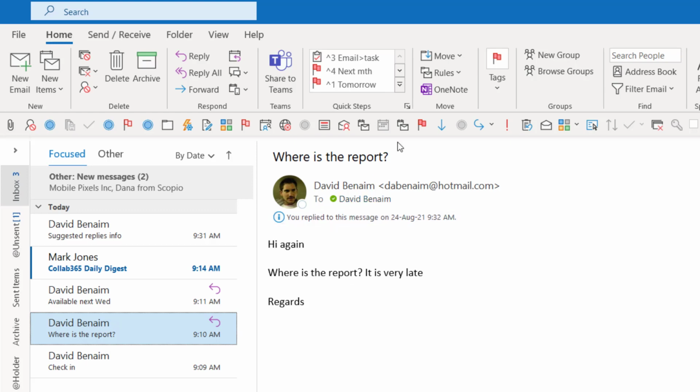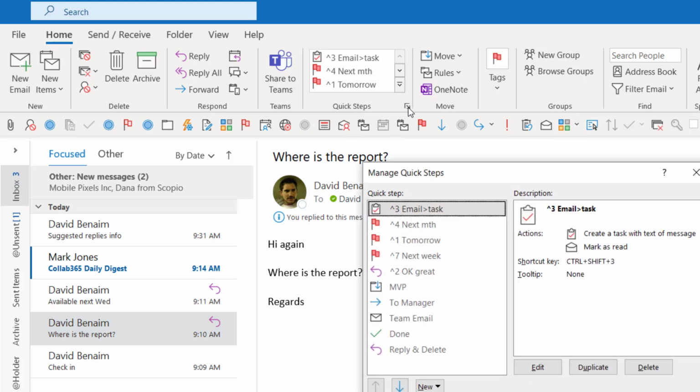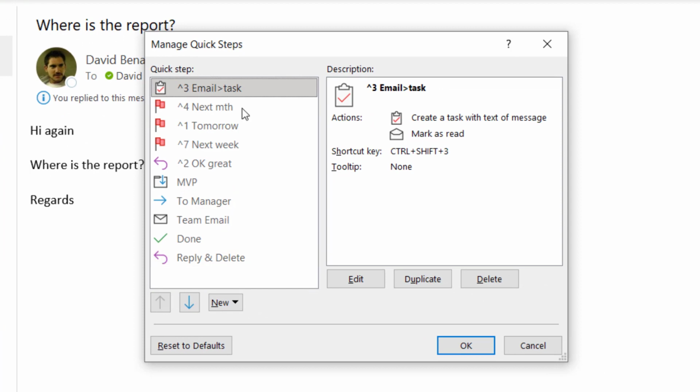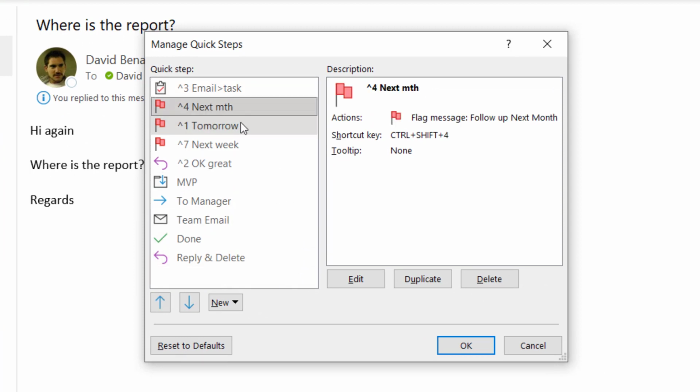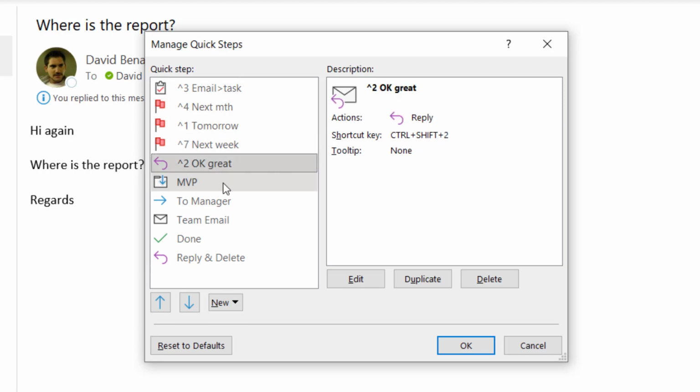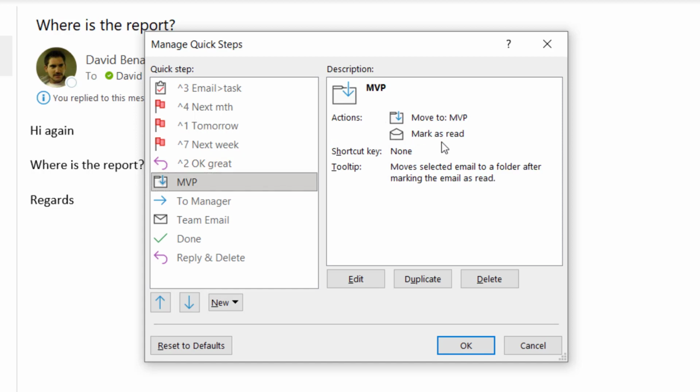So quick steps are in Outlook since 2013, and if you click on that, you can see all of my quick steps. So here I have making a task that is next month. I have given them shortcuts, a task that is tomorrow or next week. This is the one that I'm showing you. This is moving my email to the MVP folder. These are some of the defaults as well.